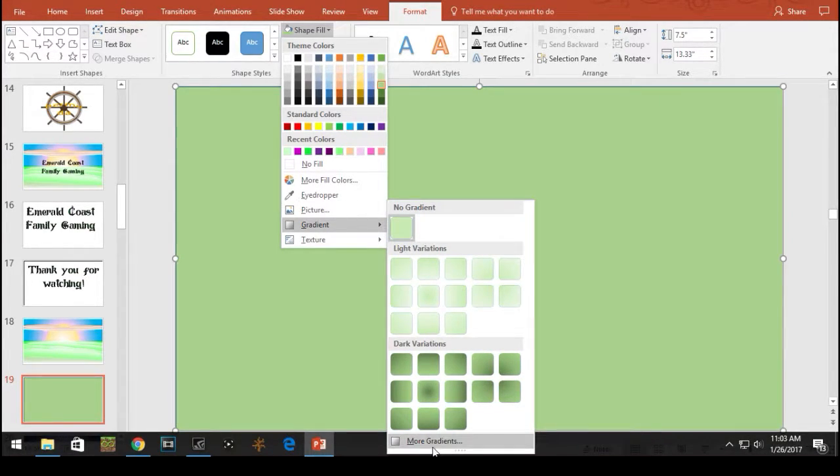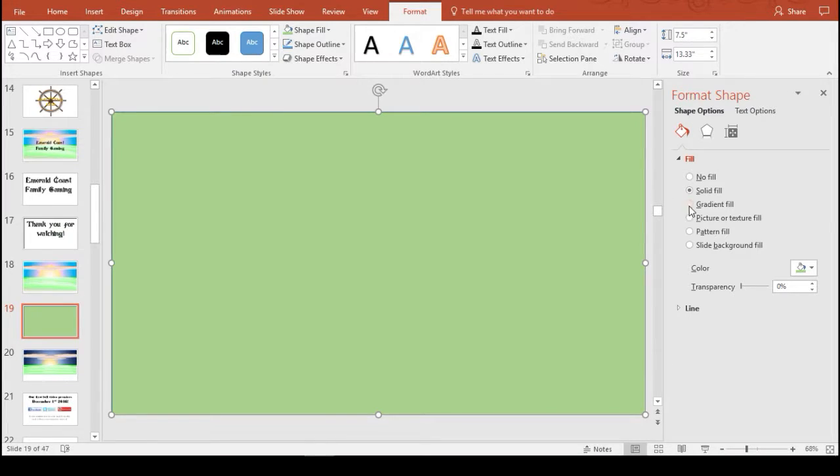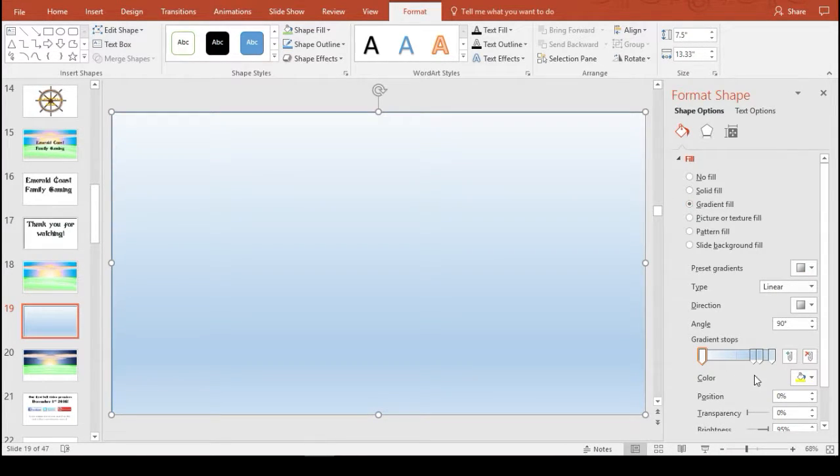And I go to more gradient, so I have a lot more control over it. In the gradient fill, you can see it went back to a blue because the last thing I did obviously on this program has something to do with different shades of blue. Now down here where it says gradient stops, I can add in and move the gradient, and I can change the colors of it. So each one of these stops I can put a different color in.